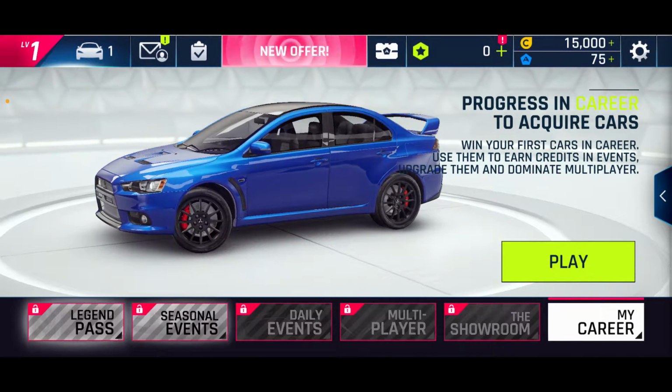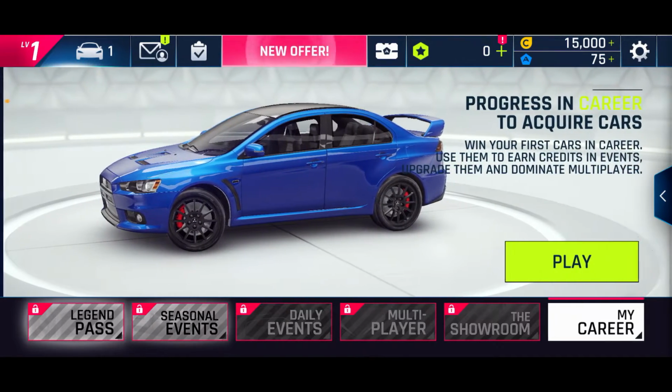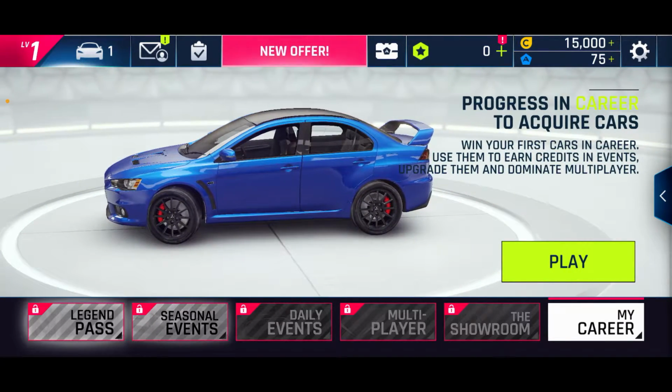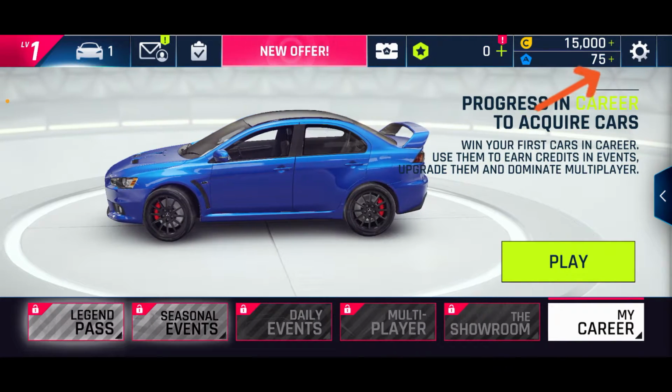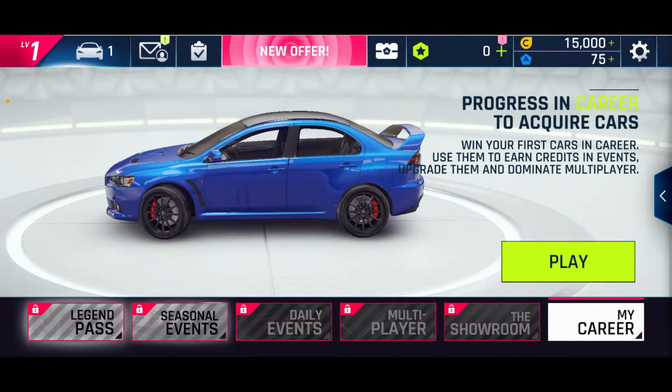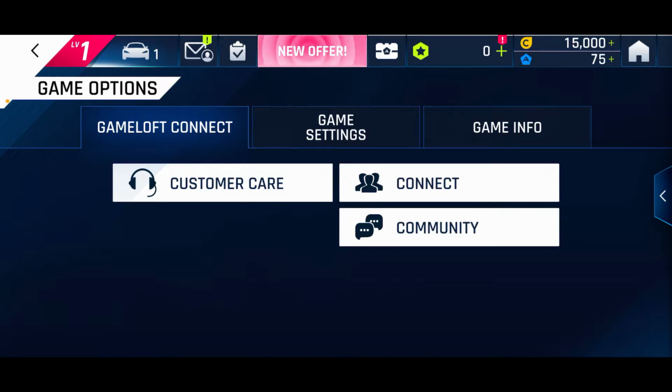First of all, open your Asphalt 9 application on your device, and once you're inside the main home page, tap on the gear icon at the top right hand corner. Now, from the Game Options tab, go ahead and tap on Game Settings.